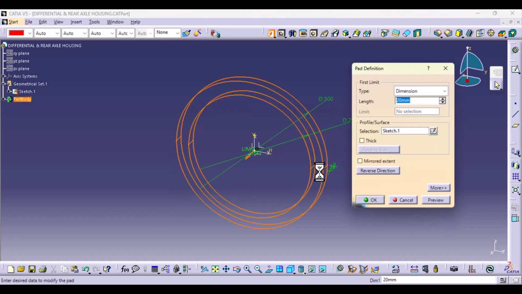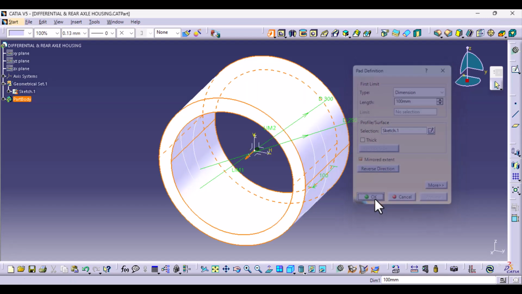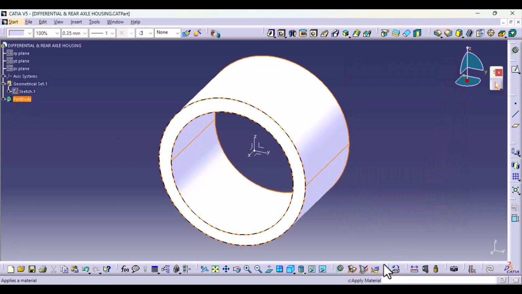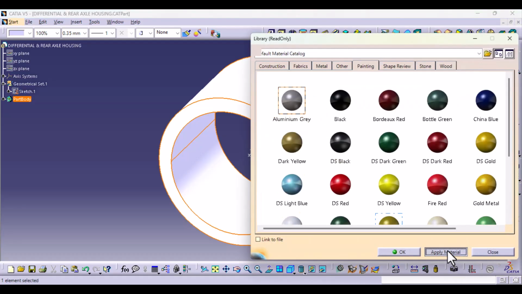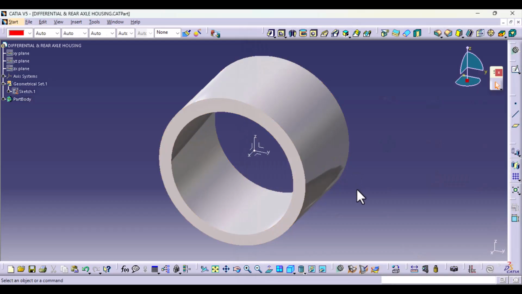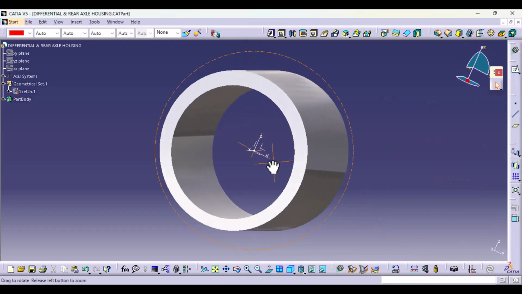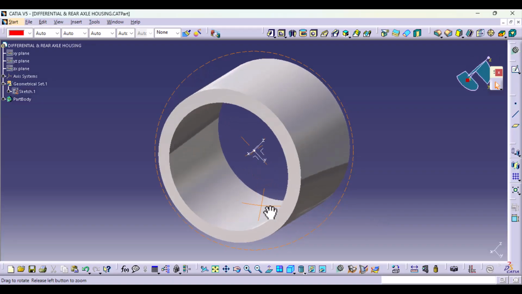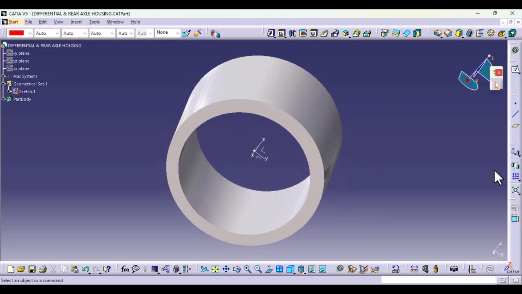We are going to mirror on both sides, and it's going to be 100 millimeters on each side. I'm going to give this a darker material, so that I can see my sketches better. Aluminum gray is fine. So we are starting with that basic shape. Then we are going to create that arm on one side using sketches and multi-section solids.